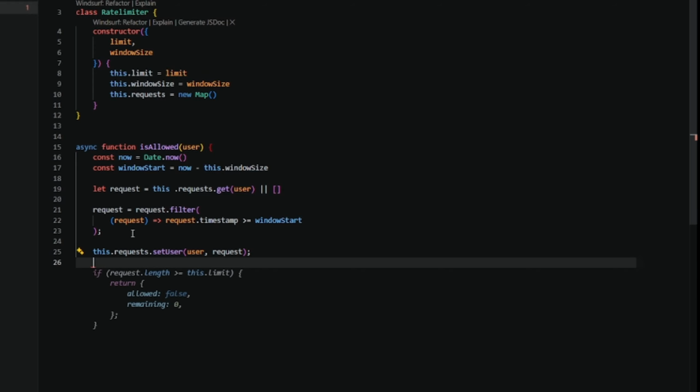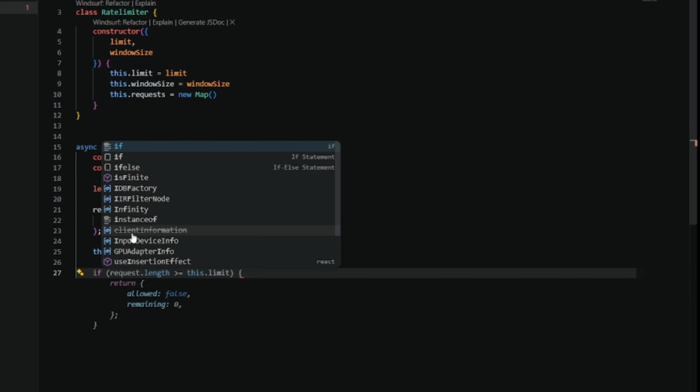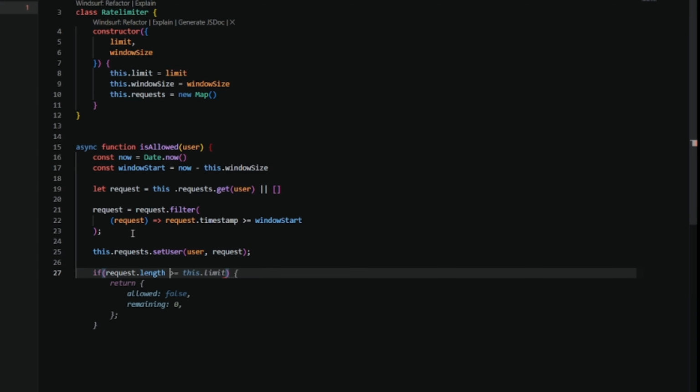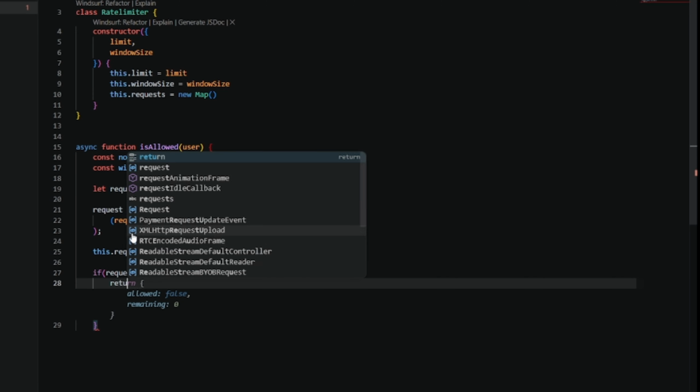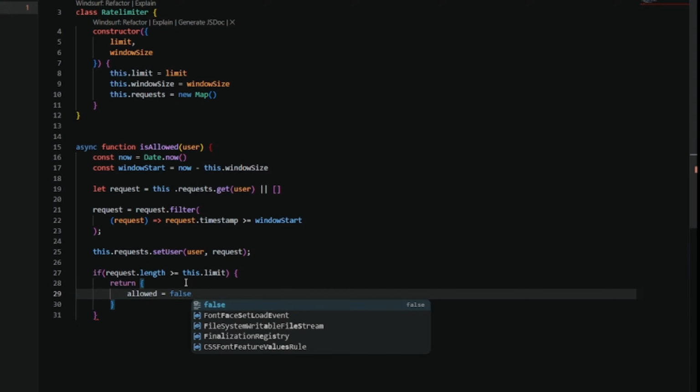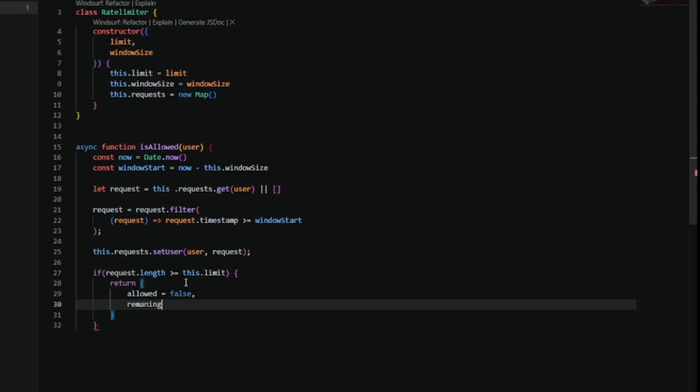Now comes the main decision. If requests.length is greater than or equal to this.limit, if the user has already made too many requests, we block them and we return allowed false and remaining 0. This means the user cannot make more requests right now.